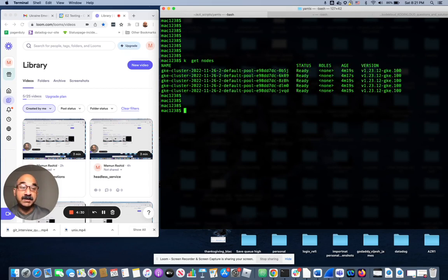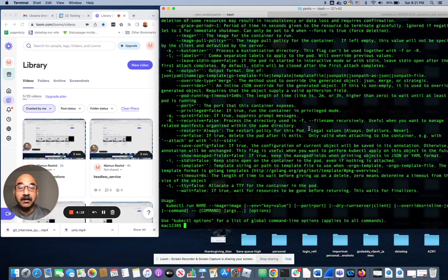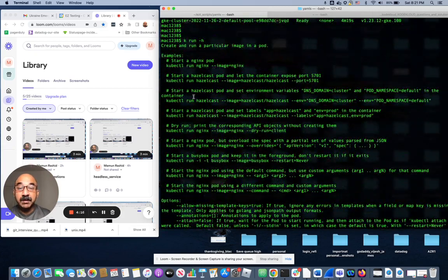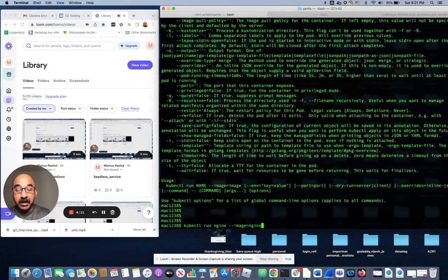Now what I want to do is create a pod. So let's look up an example. K is short for kubectl. k run -h will give me a whole bunch of examples, but let's just take the simplest one possible, this guy. I don't really want to run the pod yet. I just want to create the YAML so that I can edit it so I can tell it to go into a particular node.